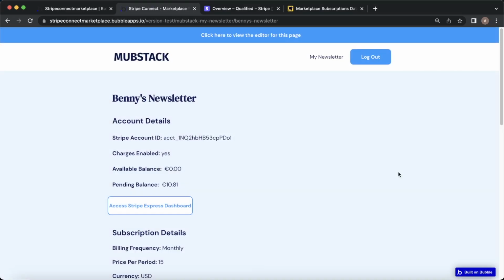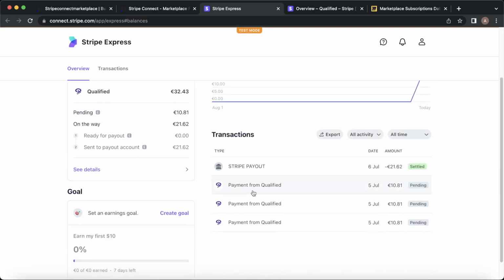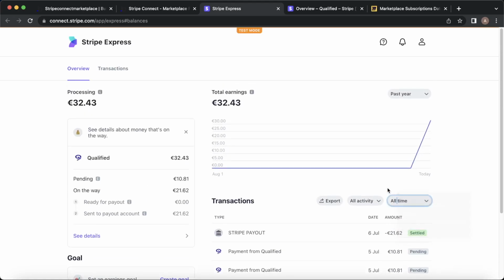Finally, I'll show how you can let merchants access their own Stripe Express dashboard. We're logged back in here as the writer behind Benny's newsletter, and when we click on this button, you can see we're brought to this Stripe Connect Express portal. This writer has made 3 subscription sales of $15 per month. After the various Stripe fees and the currency conversion to euros, that is what they're left with. So we'll go through that as well.